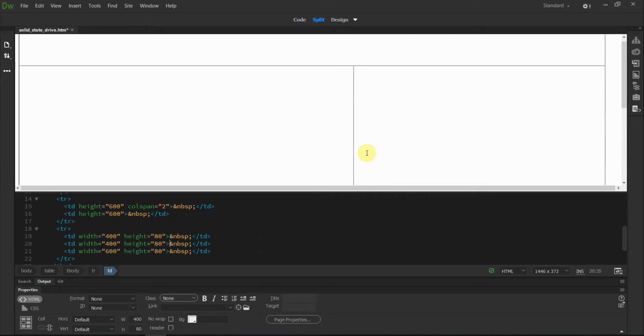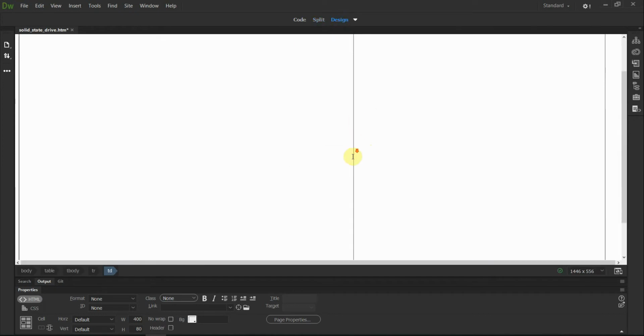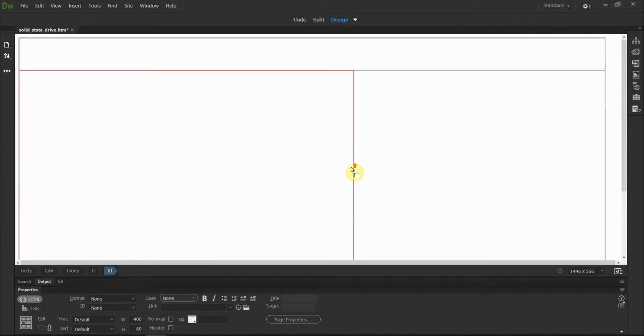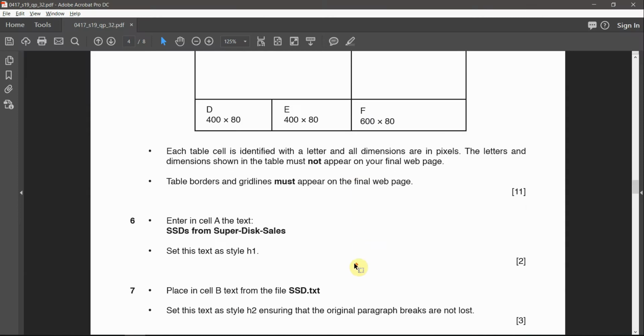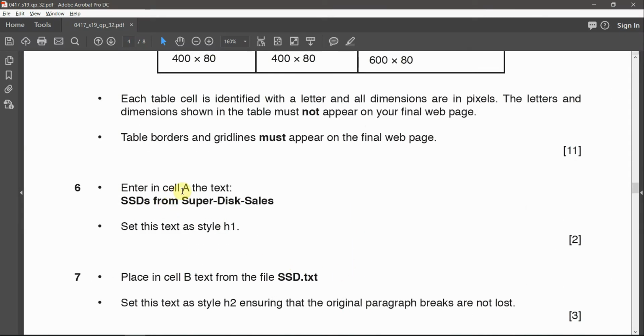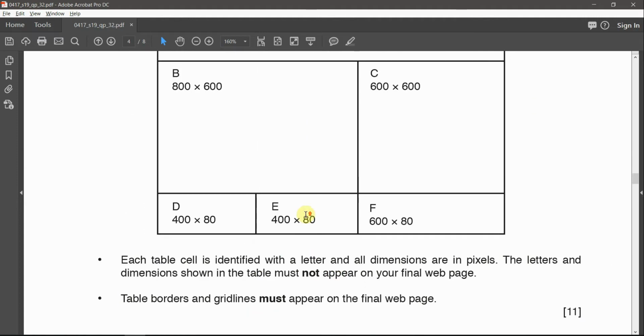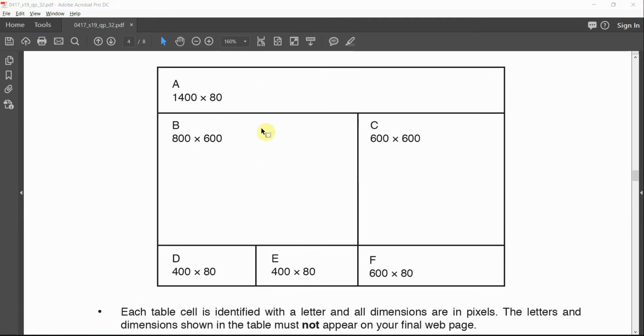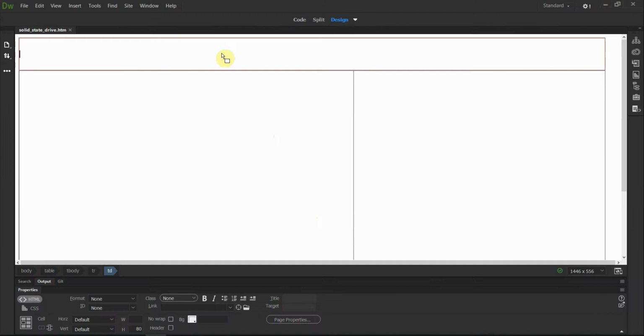Okay, so if you click on Design, you will be able to see the full table here. Make sure you're saving it while you're working. Right now, let's go to number 6. Enter in cell A the text SST from Super Desk Cells. Cell A is the first one over here, so let's paste it over here.